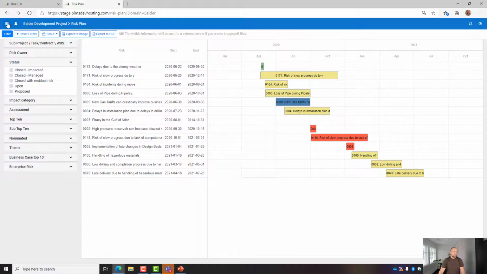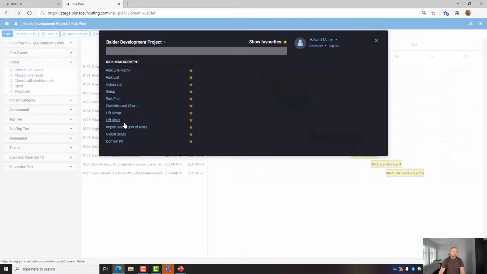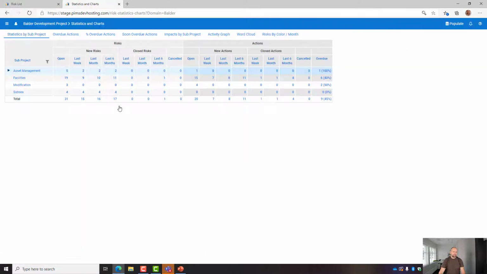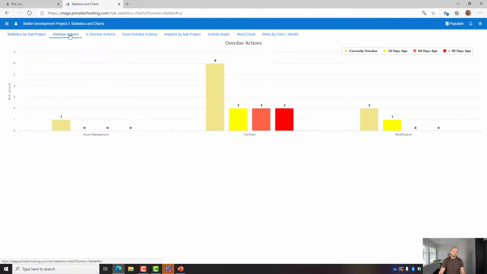Other screens of interest is the statistics and charts, which is quantities. It would say something in your breakdown structure level 1, how many open risks you have, how many new risks last week, last month, 6 months, and so on, closed risks, actions, and closed actions. It does also include some graphical statistics on overdue actions percentage, soon overdue actions, and so on.